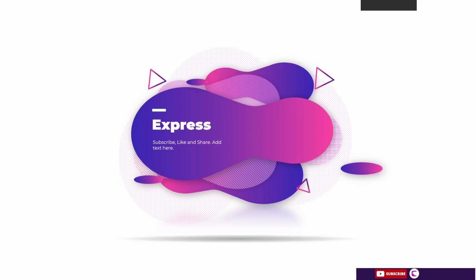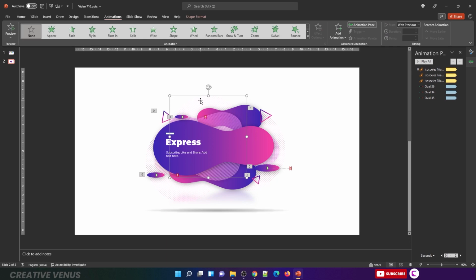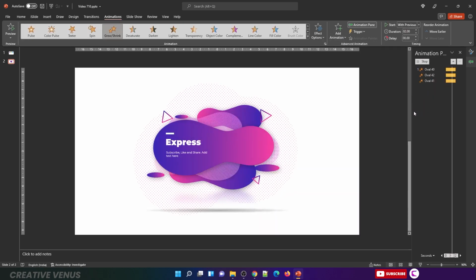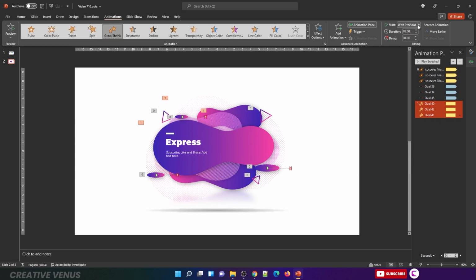And this is what we want. Now select these three circles at the back, not this one, yep, the very light circles that we had created. Now we will apply grow and shrink animations. These circles will grow and then shrink, and then this animation will run in loop.